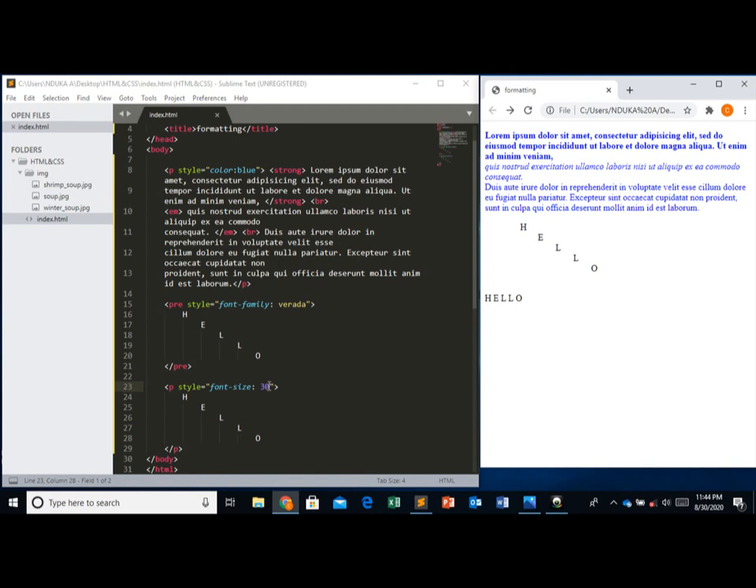So let's give it a font size of 60. So you see the effect. So that is how to change that. That is how they operate. So you can format your listing.